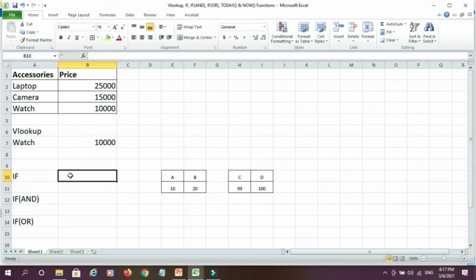Next we will see if function. Let's start with equal to. Write if, tab, logical test. That means here I have to provide the logical test. Suppose I've given two values here, A, B and C, D. So suppose I'm testing whether B is greater than A, comma. If it is greater, return me one value, value if true, value if false.